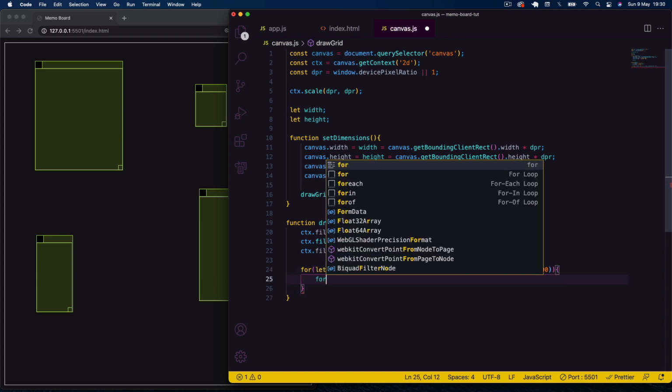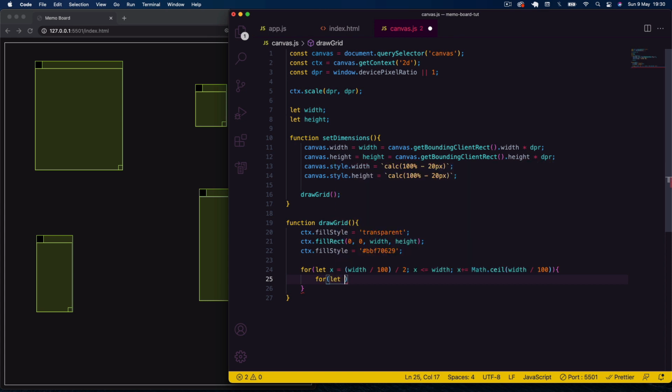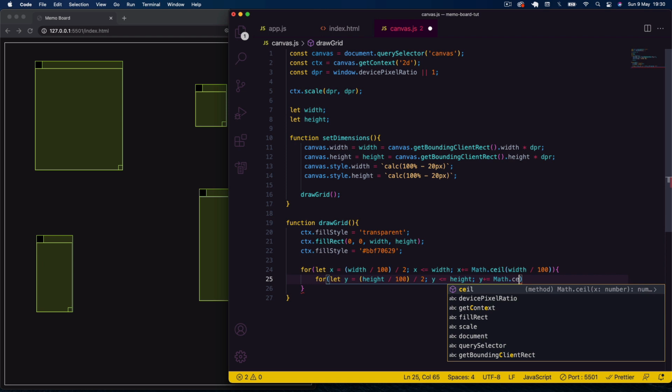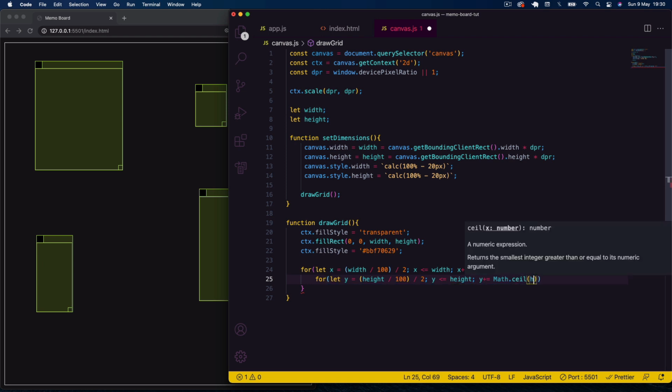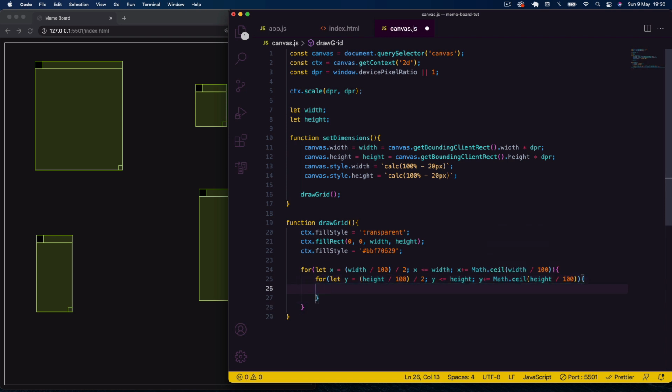We're going to do a nested for loop here, and we'll say let y equal height divided by 100, then divide that by 2 again. Whilst y is less than or equal to the height of the canvas, we're going to say y plus equals, and again Math.ceil, taking the height divided by 100. Okay, and then after this we can just start drawing our circles.